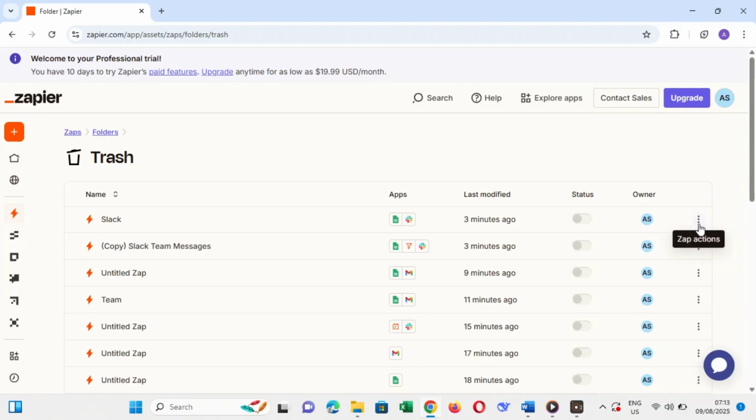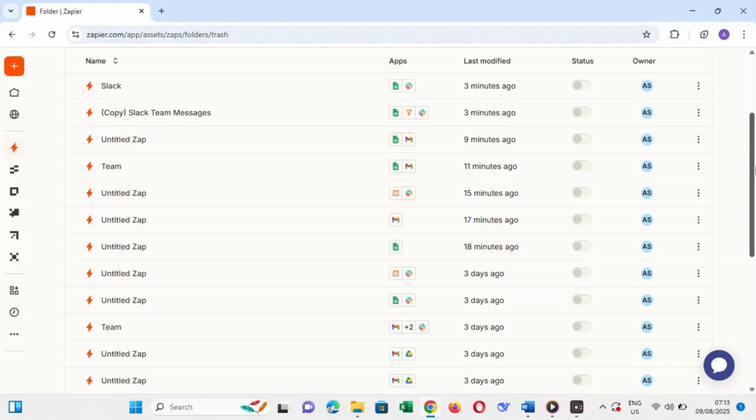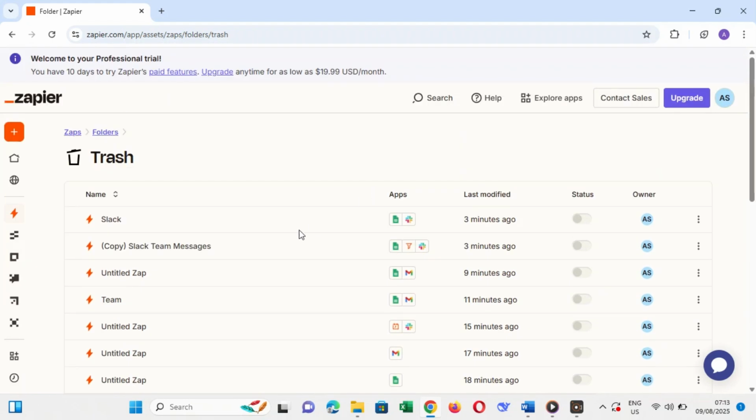Zapier will move the Zap back to your main list and it will be ready to be used again. Keep in mind, deleted Zaps can only be restored within 30 days. After that, they are permanently removed.